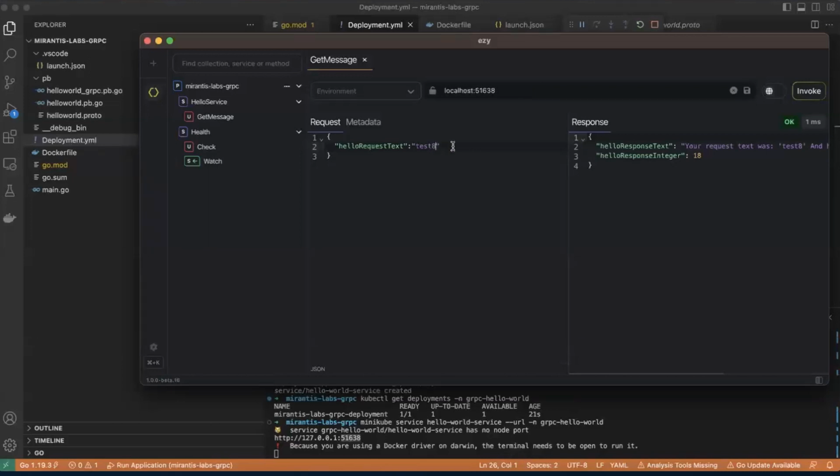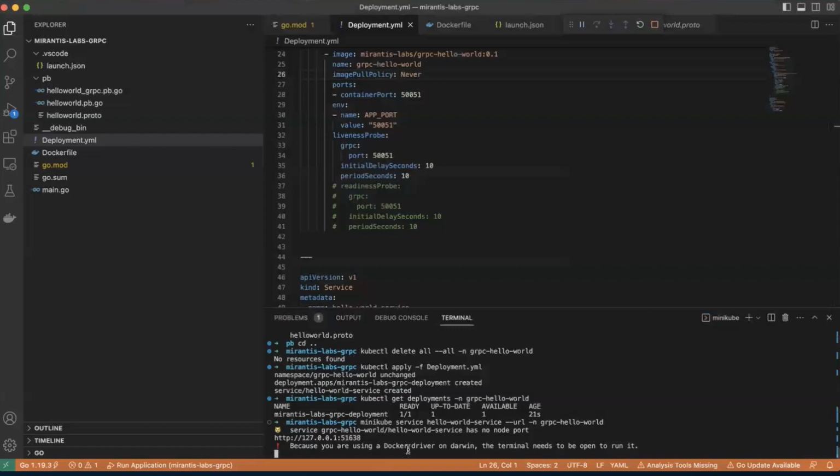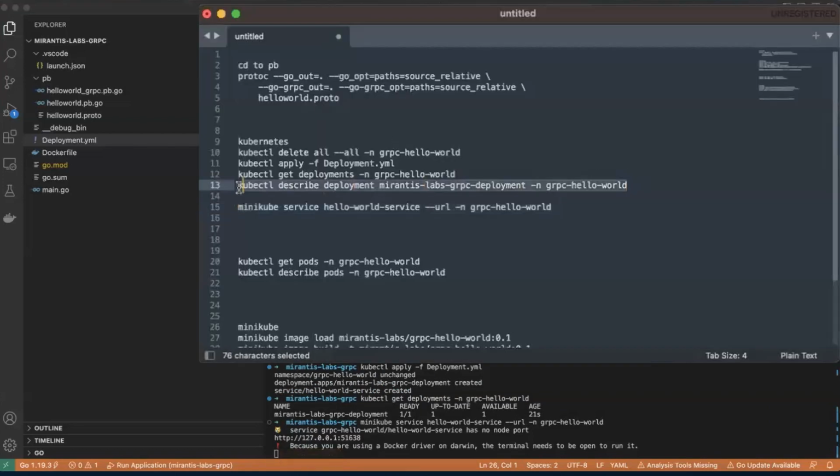Let's make a new test, like test 8, test 9, and we're going to send this over. As we can see, the application is functioning as expected. And I'd like to draw everyone's attention to this: we're going to describe this deployment.